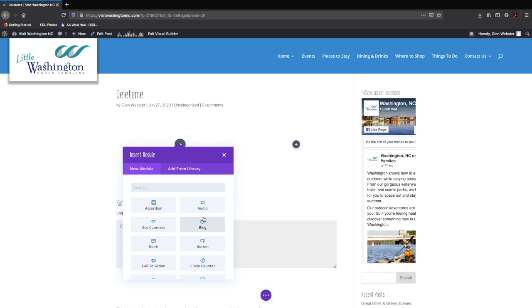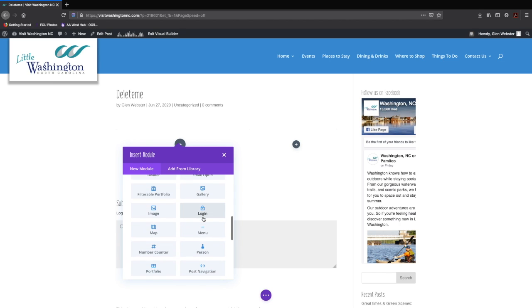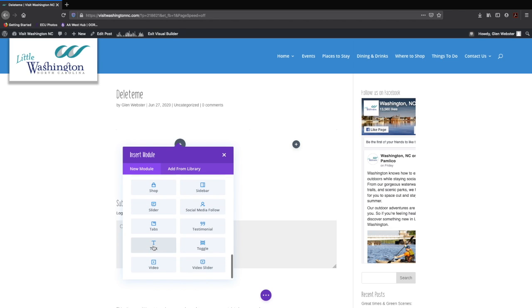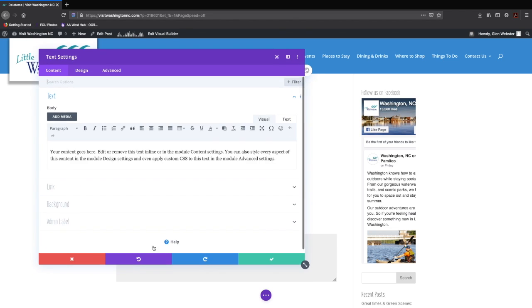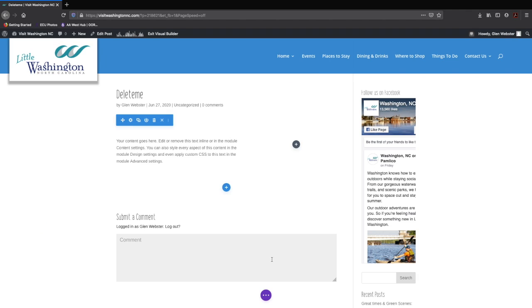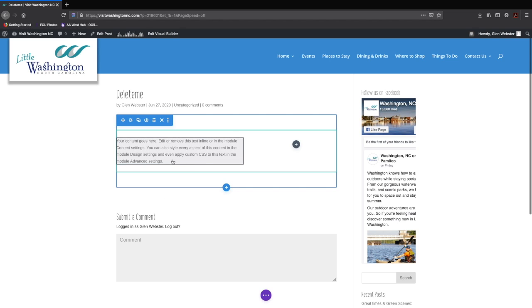And so for most of the posts I design, I like the text on the left. So I'm going to scroll down and select a text module. Divi by default gives you some placeholder text so that you can see where you're at in the visual builder. And I'm just going to go ahead and click Save Changes here. You can see there that the placeholder text is now in the post.